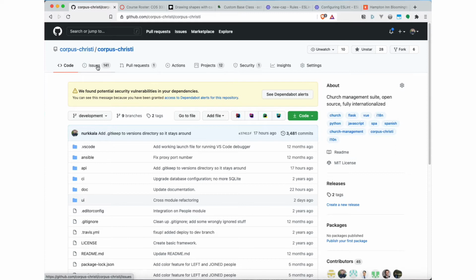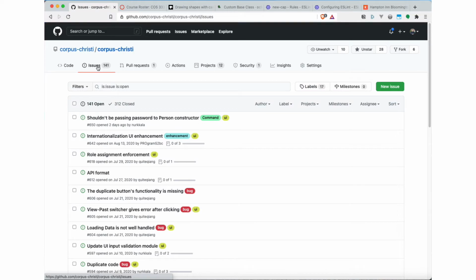So issue is a super generic term. It can be an entry for a defect repair. It could be an enhancement. It could be a new feature. It could be very large rocks that need to be divided into smaller pieces to be implemented. But it's kind of the generic term that GitHub uses for a to-do list.